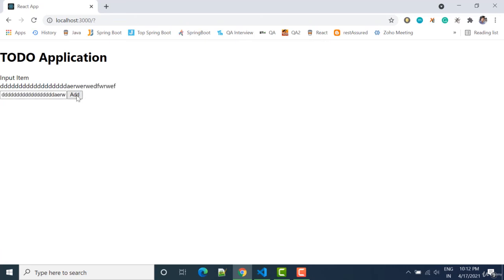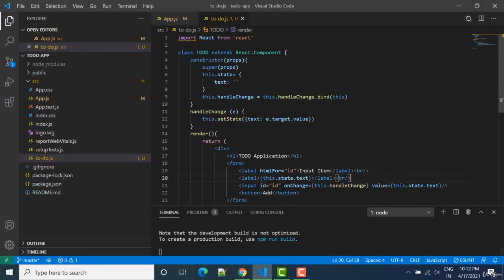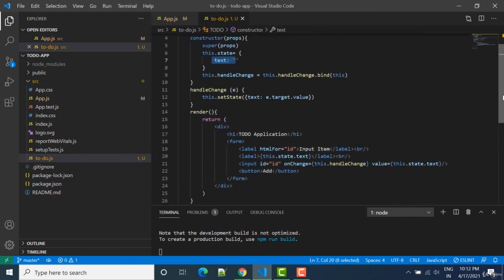This is happening because of state. Whatever changes you make here will be added into the state, and this state is retained throughout the class or throughout the component. This is all about the states.